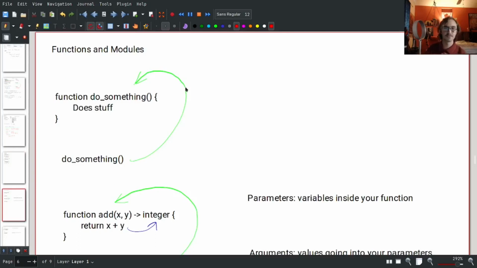Next is our functions and modules. So what is a function and what is a module? They're both very, very similar.